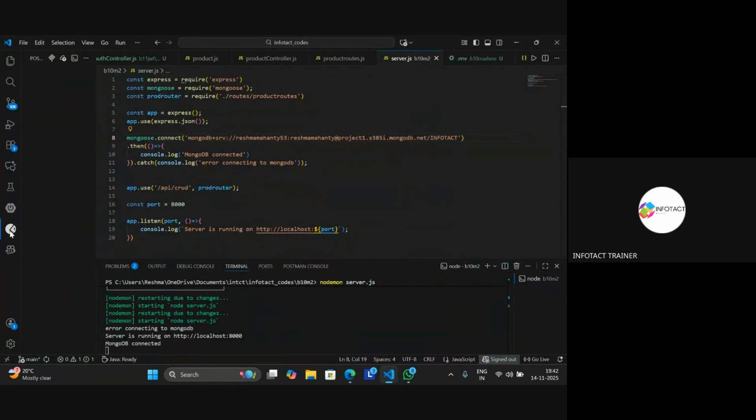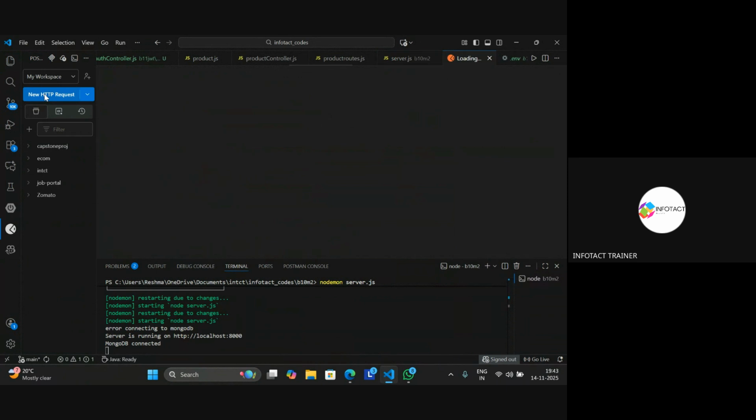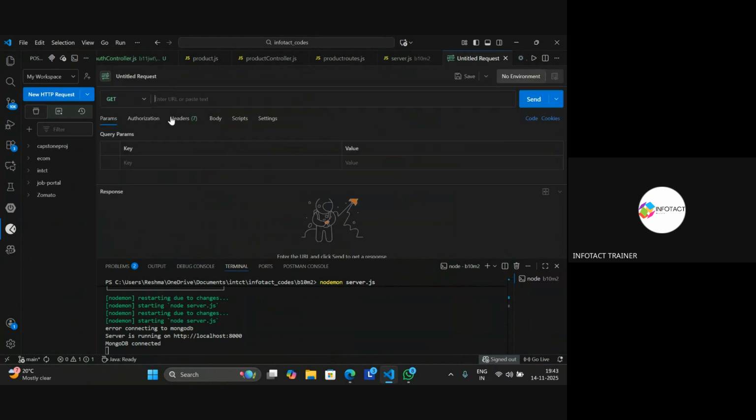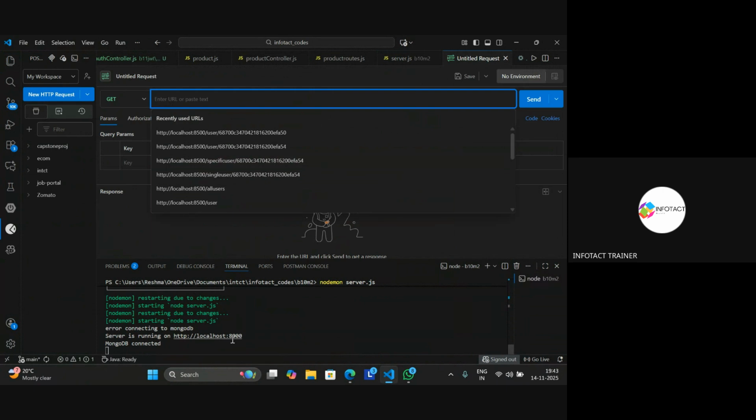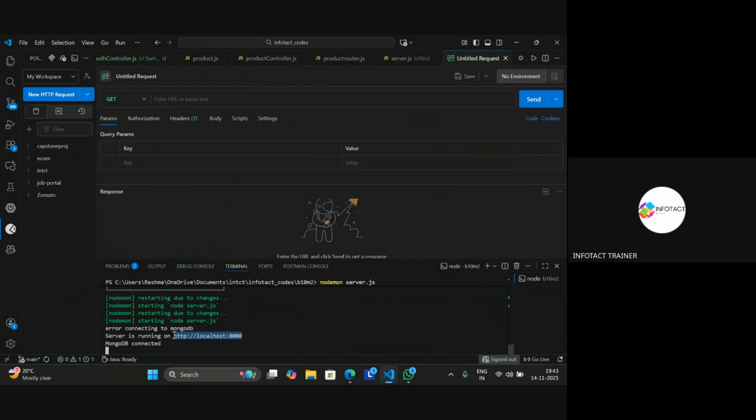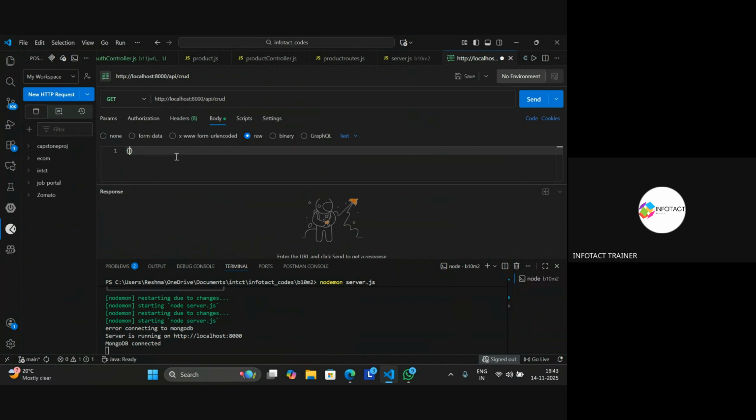Go to the Postman, create a new HTTP request. Here, provide the URL, copy it. Here it was API, and then CRUD. All right. Inside the body, go to the raw. Try to pass the data.